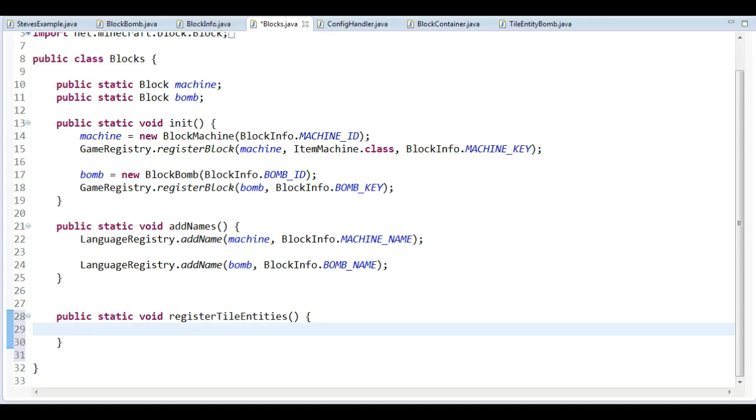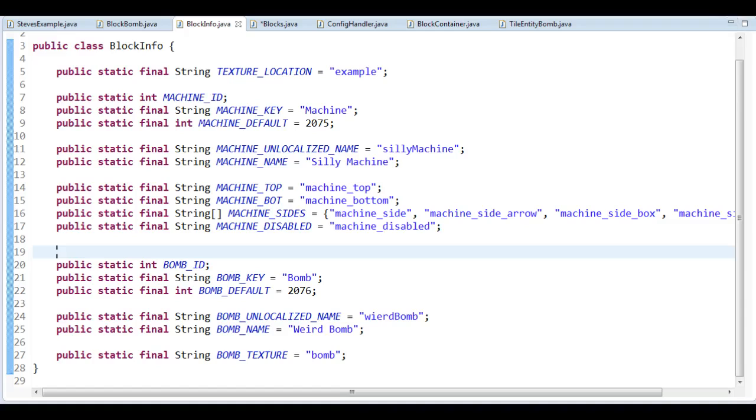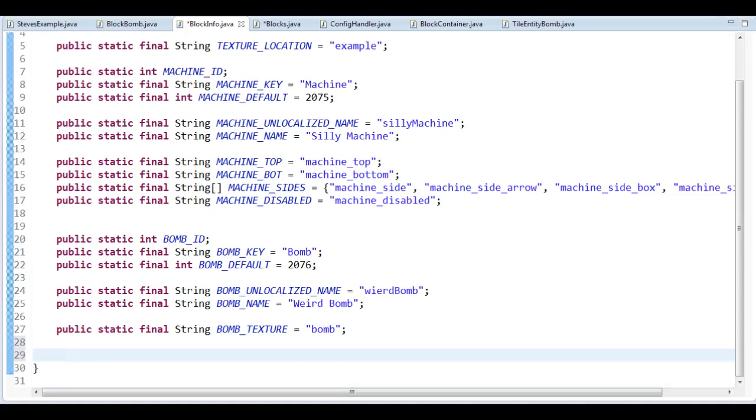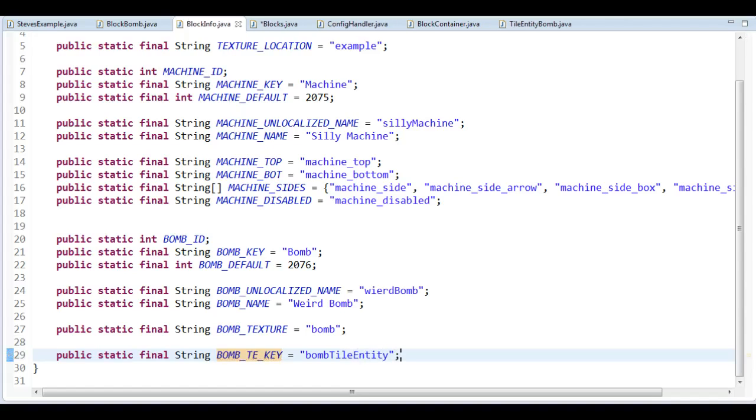There you go. What I'm going to do here is basically registering the tile entity, but to do that we need a key to register it with, so I'm just going to go into BlockInfo here and add that over here. So public static final String BOMB_TE, so that's tile entity. I can name it whatever I want, but I think that makes sense. So, tile entity key equals bomb tile entity, and this works a bit like the key we use for the names. We need to give it a key so it can refer to that, so it can find it among others. So yeah, that's just a key we register it with.